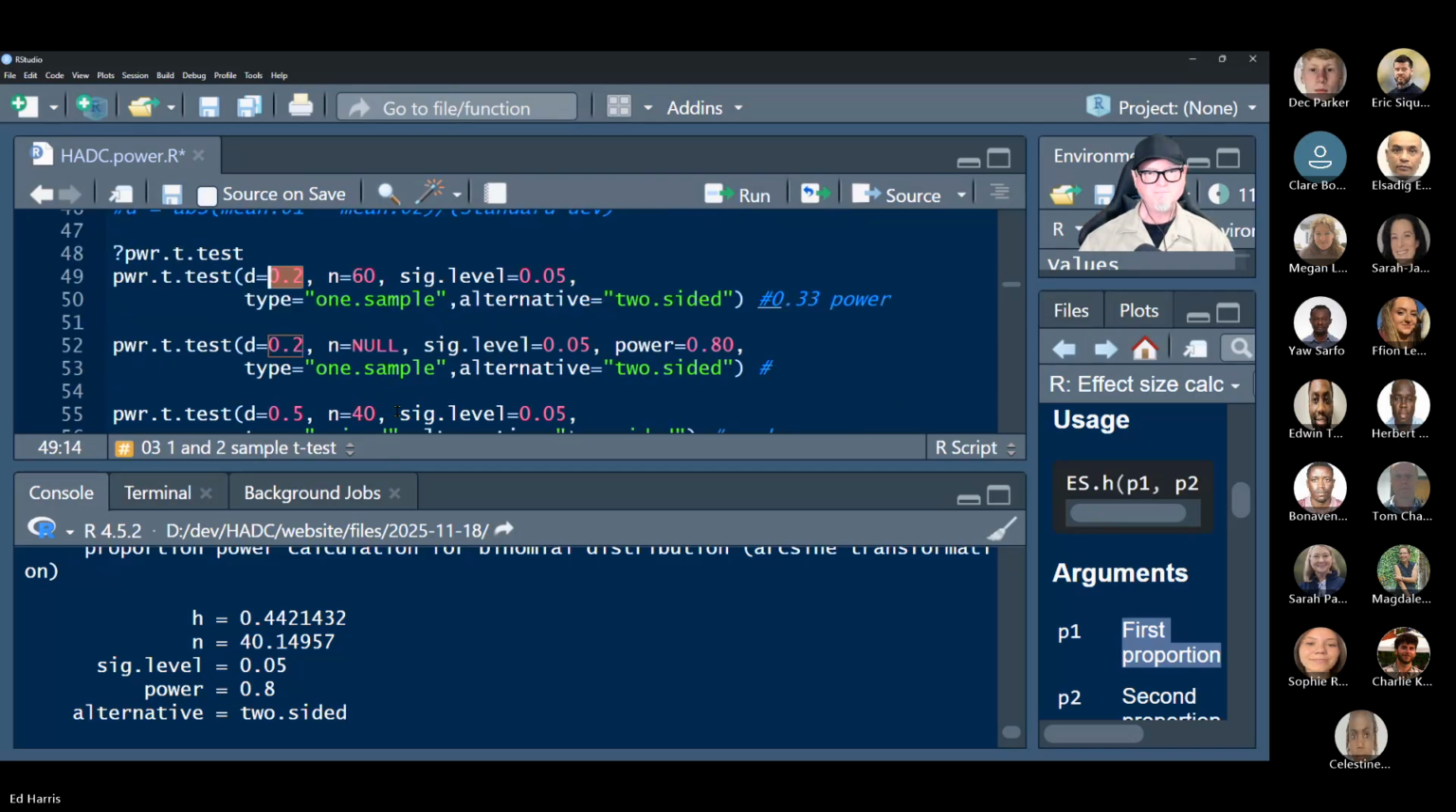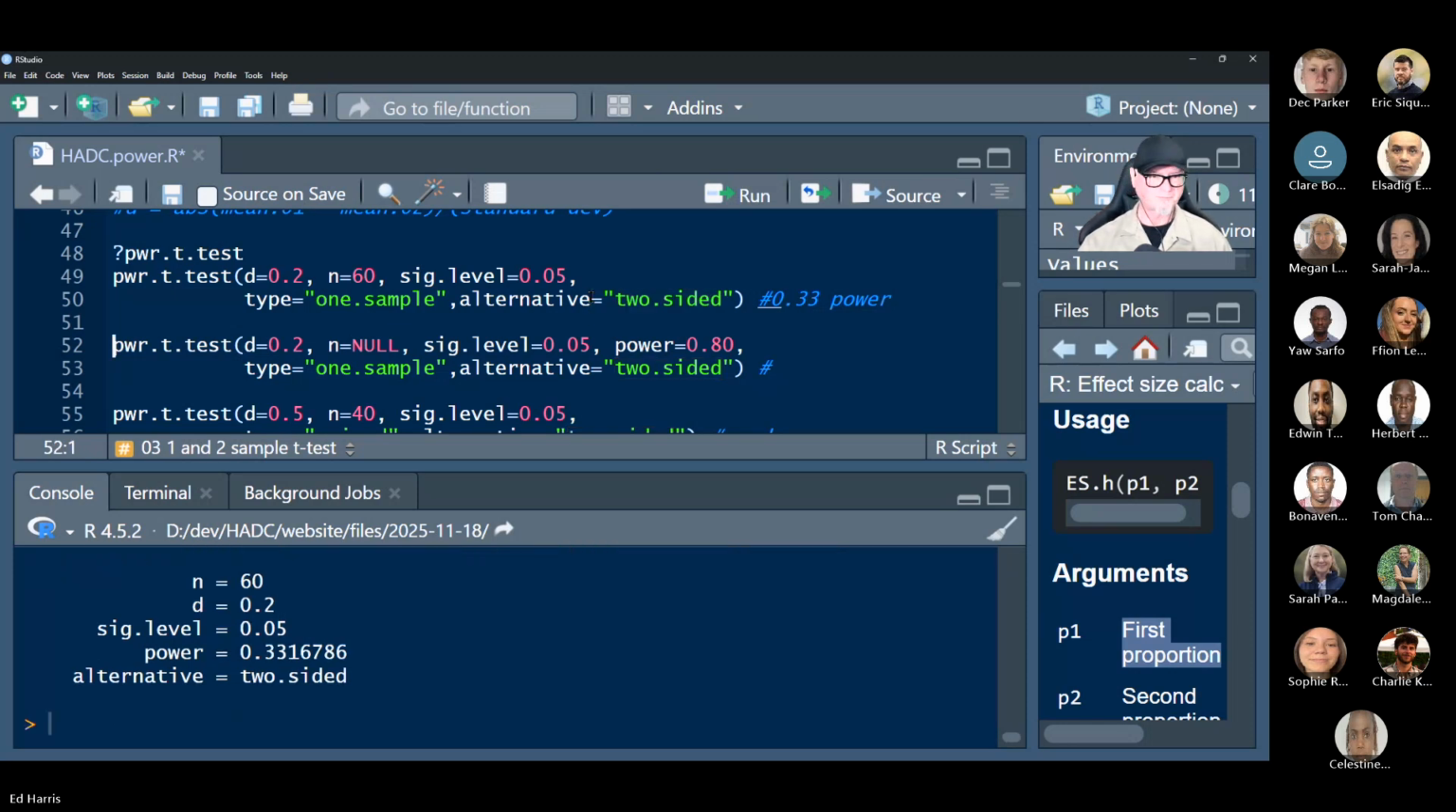Cohen's rules of thumb for Cohen's d are that 0.2 is a small effect size. And here we know the sample size. We know it's a one sample test. It's a two-sided test. Two-sided should be the default, by the way, for almost all tests. Let's just run this. 3, 2, 1.